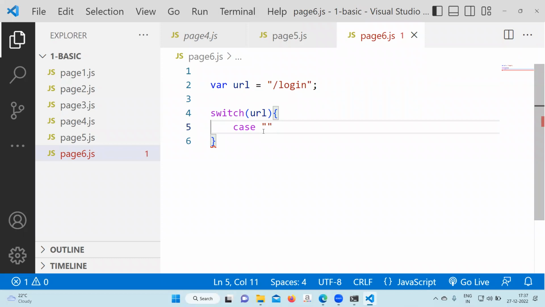empty. Empty in the sense what? Empty represents that the user has opened the website directly. He has not clicked anywhere. He typed facebook.com and now facebook.com is open. You have not clicked on any profile, not clicked anywhere. So what will happen? If the URL is empty, then what do you want to do? Correct? You have to show something.